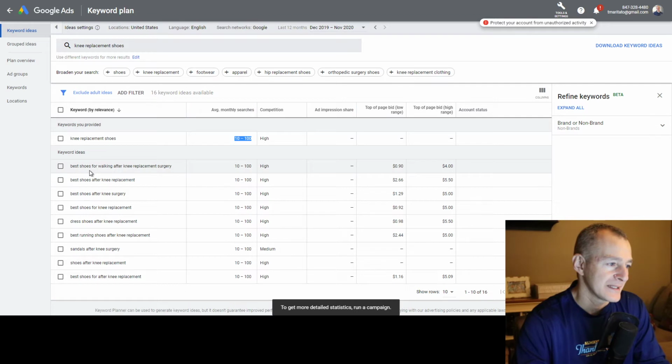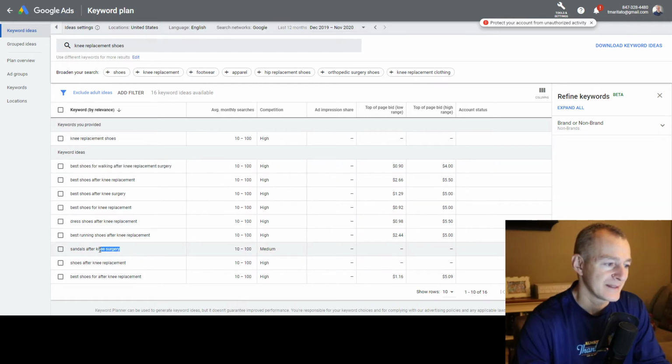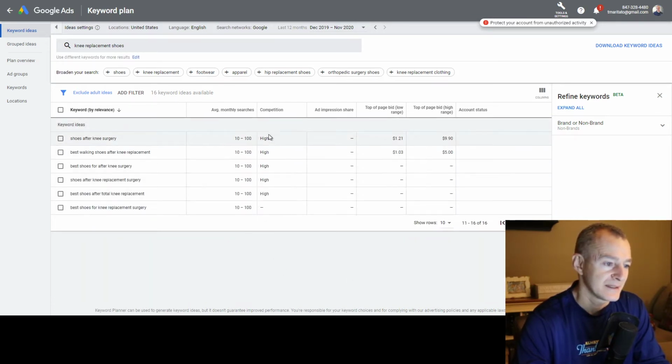If we go best shoes for walking after knee replacement surgery. Now I do really like that. Everything here is going to be in that kind of low search volume, 10 to 100 searches per month. These are all high except down here. Sandals after knee surgery. That might be appealing. Let's go to the next page. And these are all high.